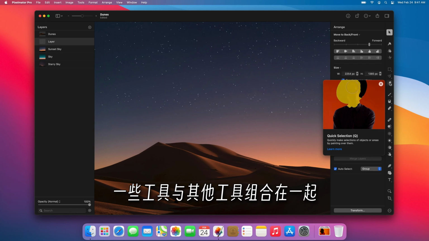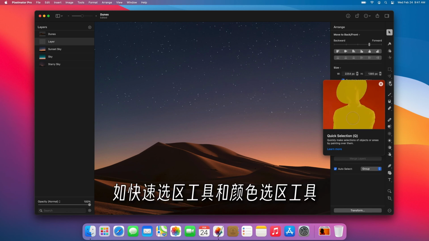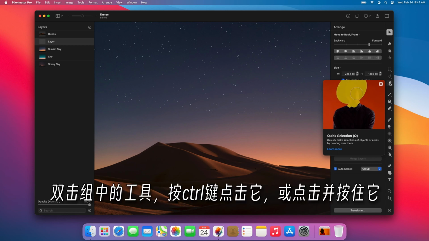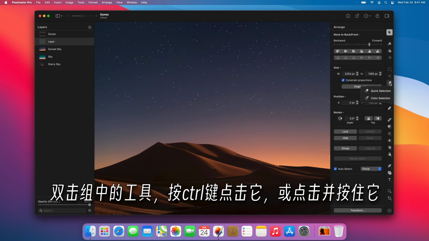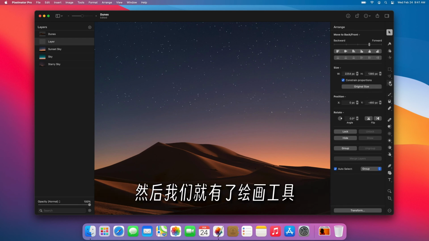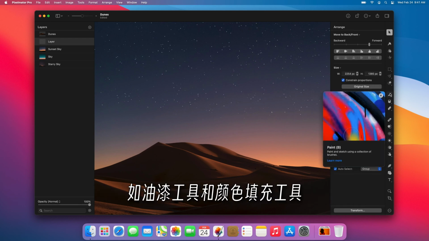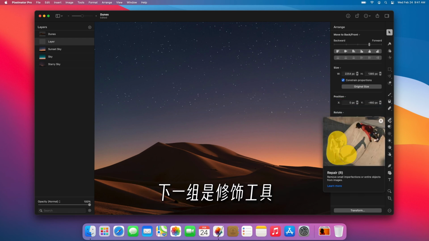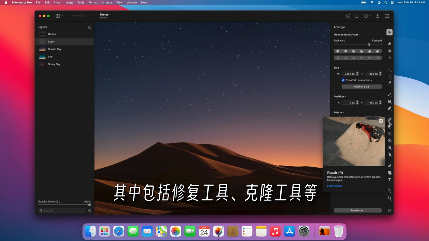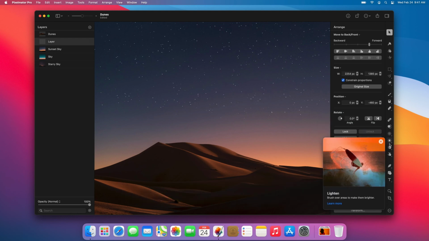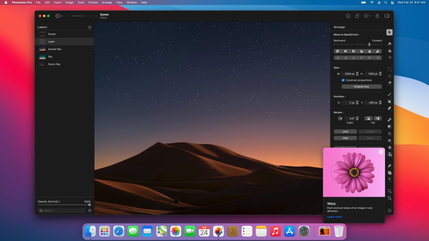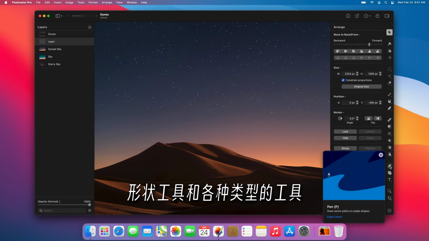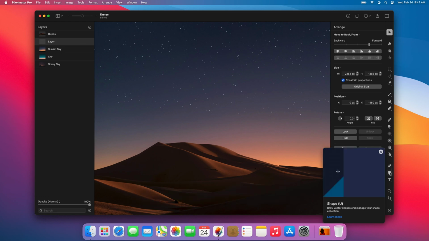Some tools are grouped together with others, like the Quick Selection tool and the Color Selection tools. To select a tool in a group, double-click the group, Control-click it, or click and hold it. Then we've got the painting tools, such as the Paint tool and the Color Fill tool. The next group is the Retouching tools, which includes the Repair tool, the Warp tool, and others. After that are the Shape and Text tools, the Pen tools, Shape tools, and various Type tools.